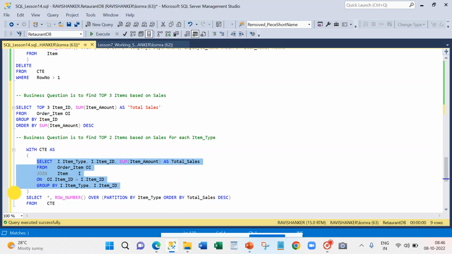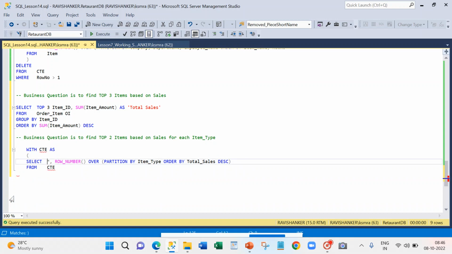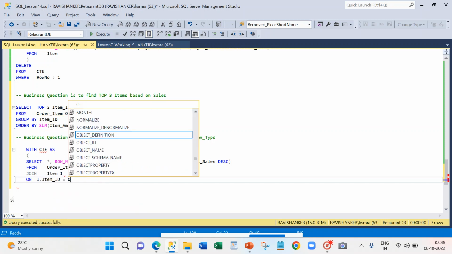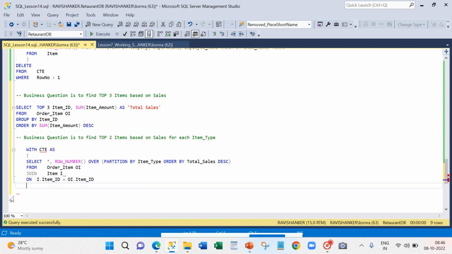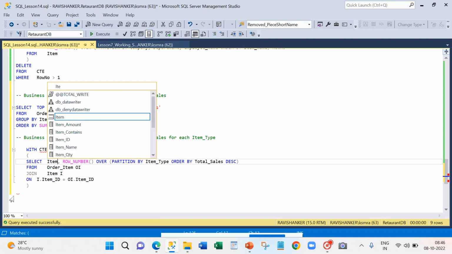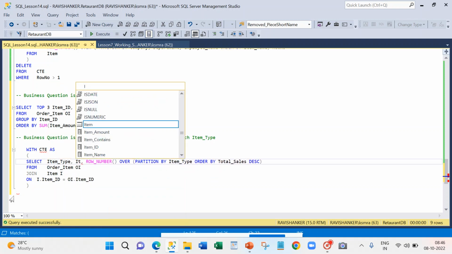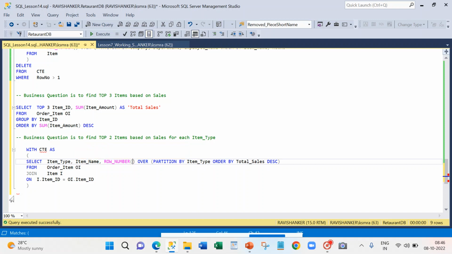We can completely generate this with a single CTE. For example, we can do item type, item everything, but we'll have to join order item O, and then join item I, on I dot item ID equal to O dot item ID. Now I think this itself will give what all we need. We need the item type, and then maybe item name. Then row number, partition by item type, and I think item type is good enough, right? This is what we need, and select star from CTE.